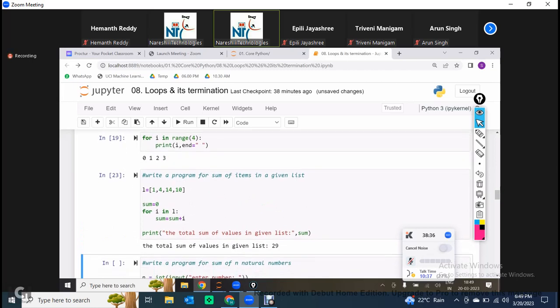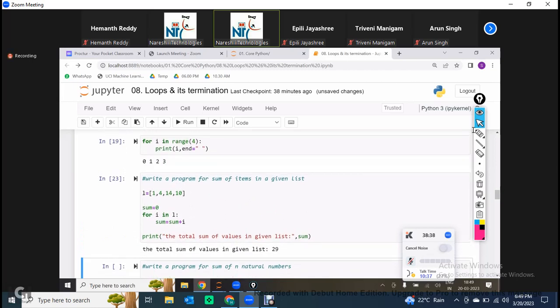Okay. Now the next question: write a program for sum of n natural numbers. I'm showing you just the heading of the program, not the code. N is whatever n value they are asking. Natural numbers means, everyone knows, natural numbers start from 1. Whole numbers start from 0. Natural numbers go 1, 2, 3, like this up to n. Sum of n natural numbers means whatever natural numbers they are asking.